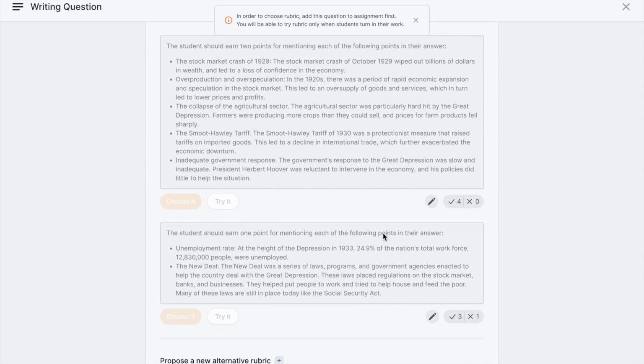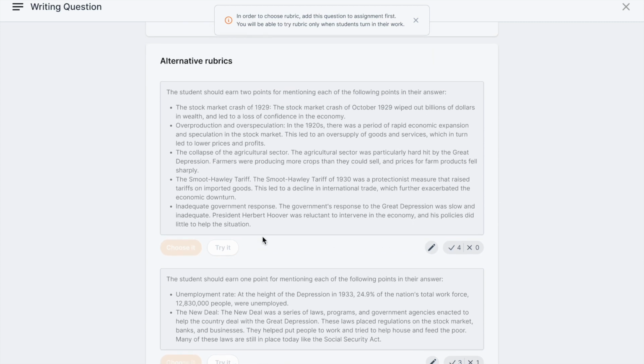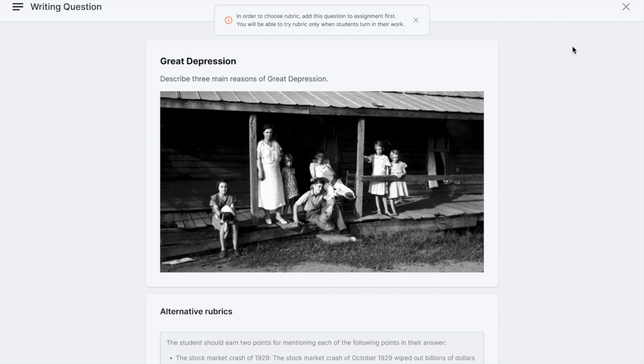Alternative rubrics have different rubric items which are used to score a response. Rubric items are key points that students must identify and explain in their response. An alternative rubric can also be created and added for a written question.